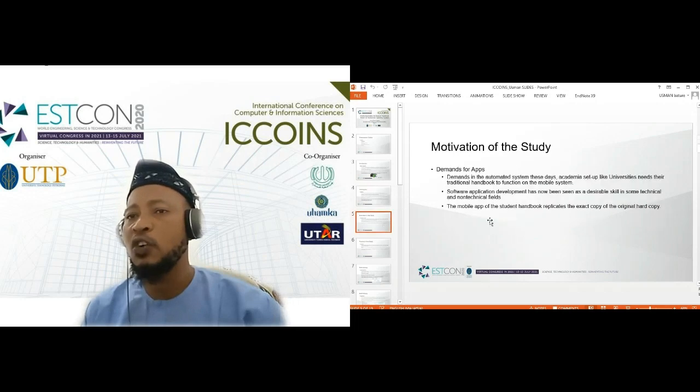The motivation of the work: when you look at the demand for automated systems these days in an academic setup like a university, and the need of converting books and other documents into software form, it is a motivating factor. Software application development has now been seen as a desirable skill in both technical and non-technical fields.